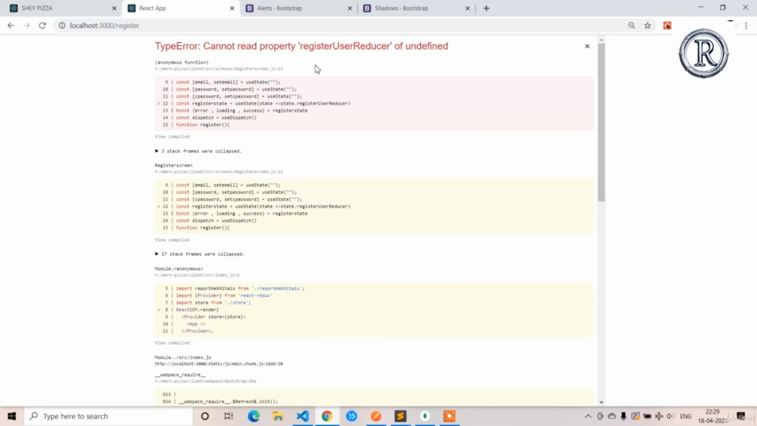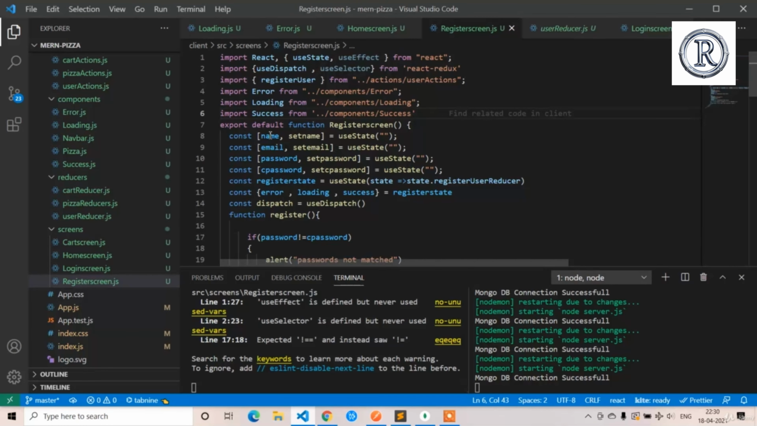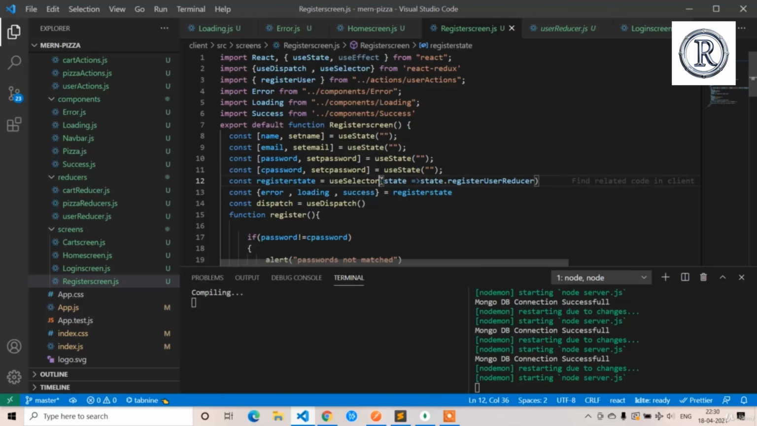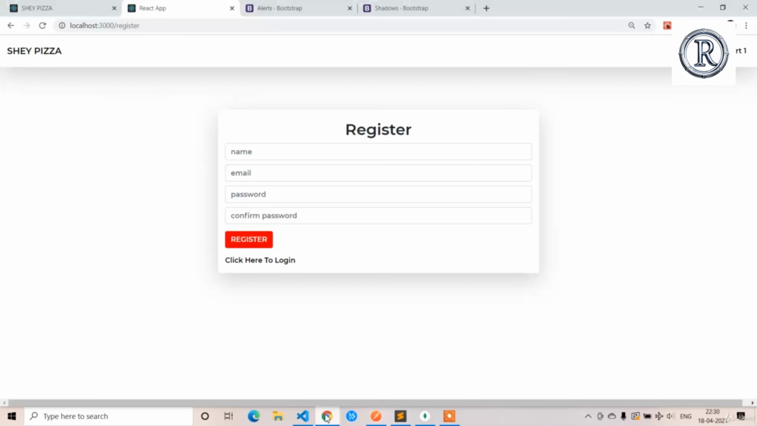Here we got an error: cannot read property registerUserReducer. So I think we got an error in the register screen. Let me check. const registerState is equal to useState. Sorry, here we should not use useState, it is useSelector. Control S. Now the error should be gone. Yeah, now the error is gone.